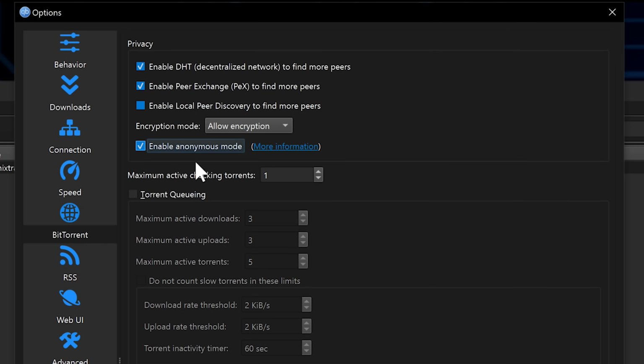Now, let's talk about queuing. First, we have the maximum active checking torrent setting. By default, it's set to 1, meaning qBittorrent checks one torrent at a time for errors or inconsistencies. If you've got a lot of torrents in your queue, consider bumping this up to 2 or 3. This will speed up the checking process, especially if you're constantly adding new torrents.